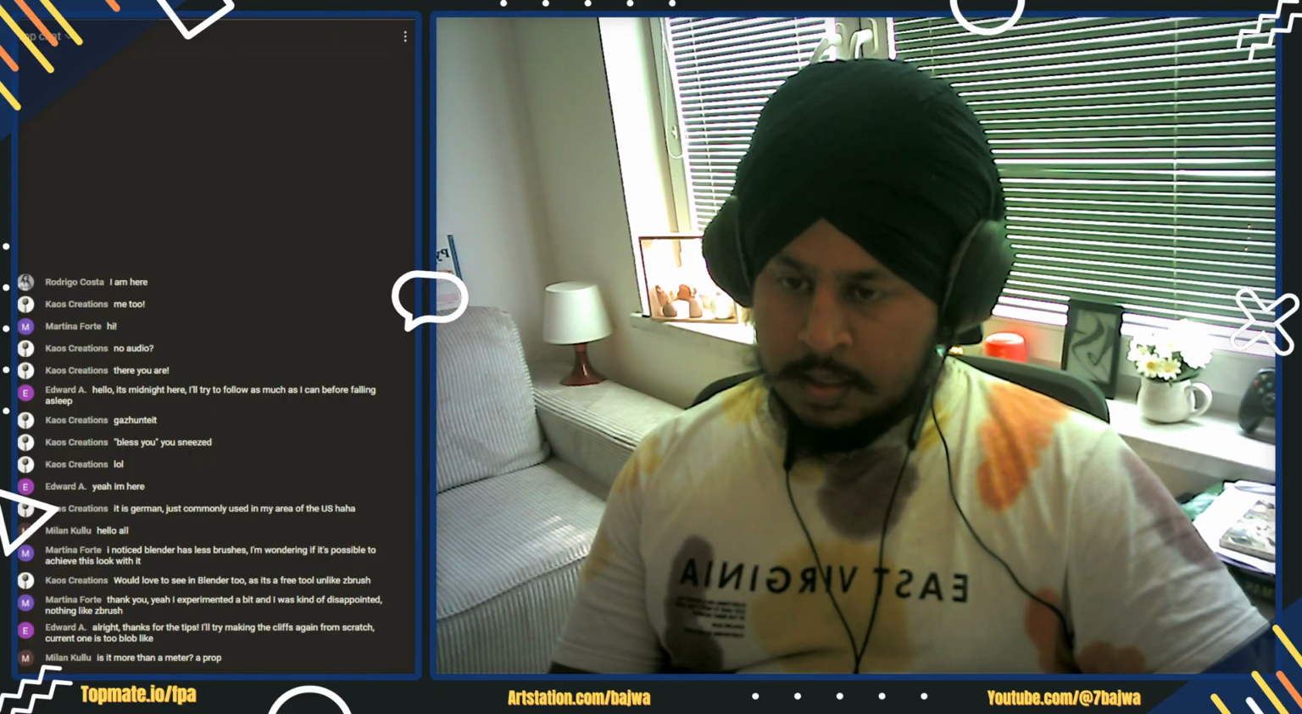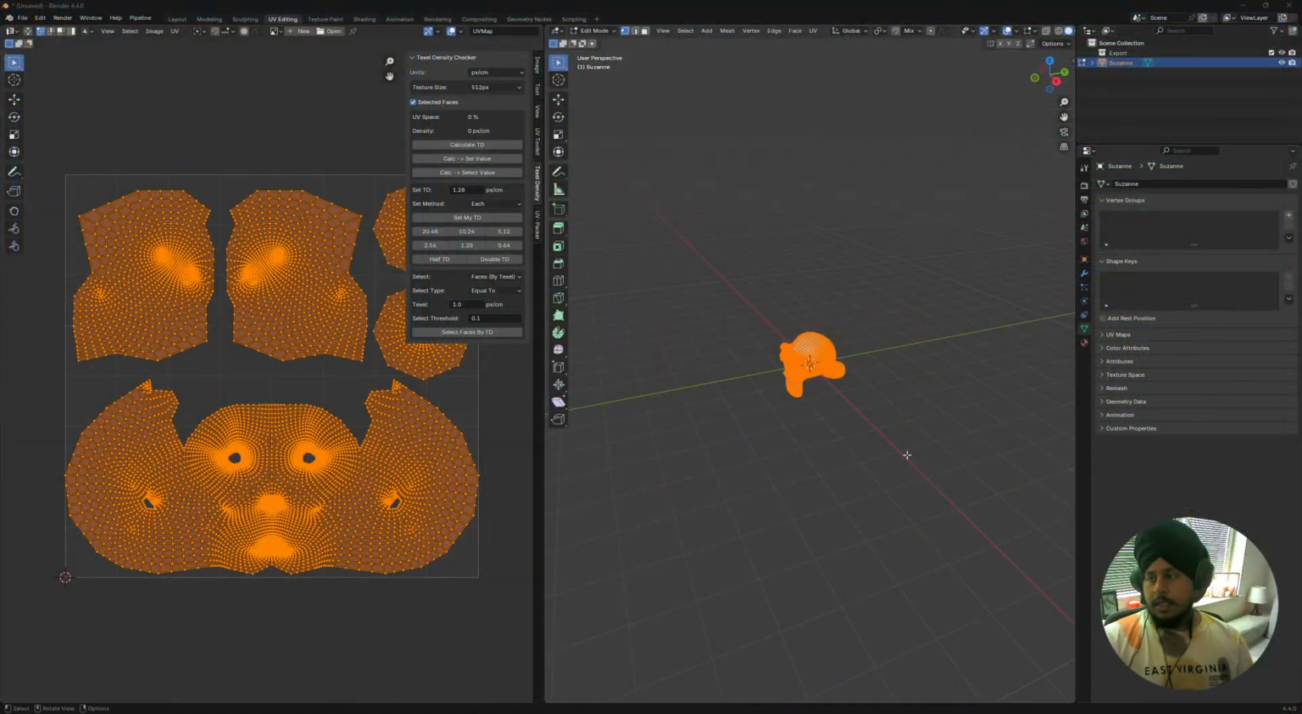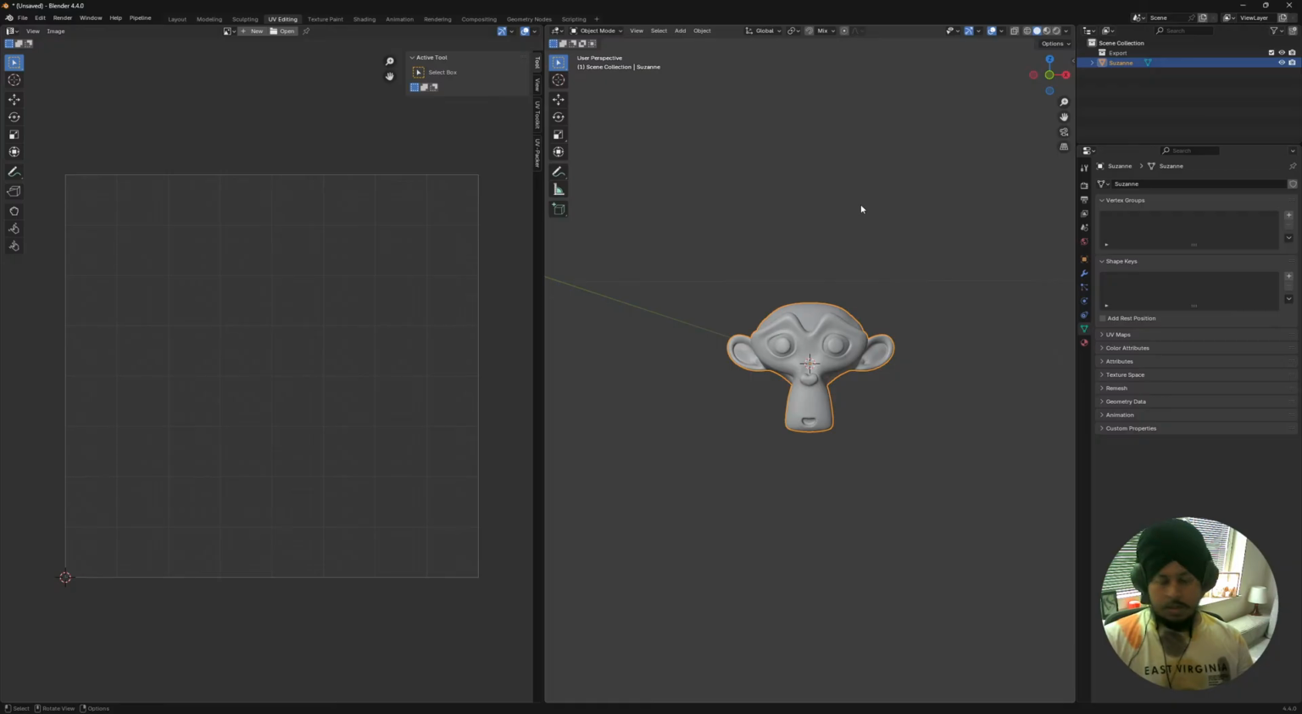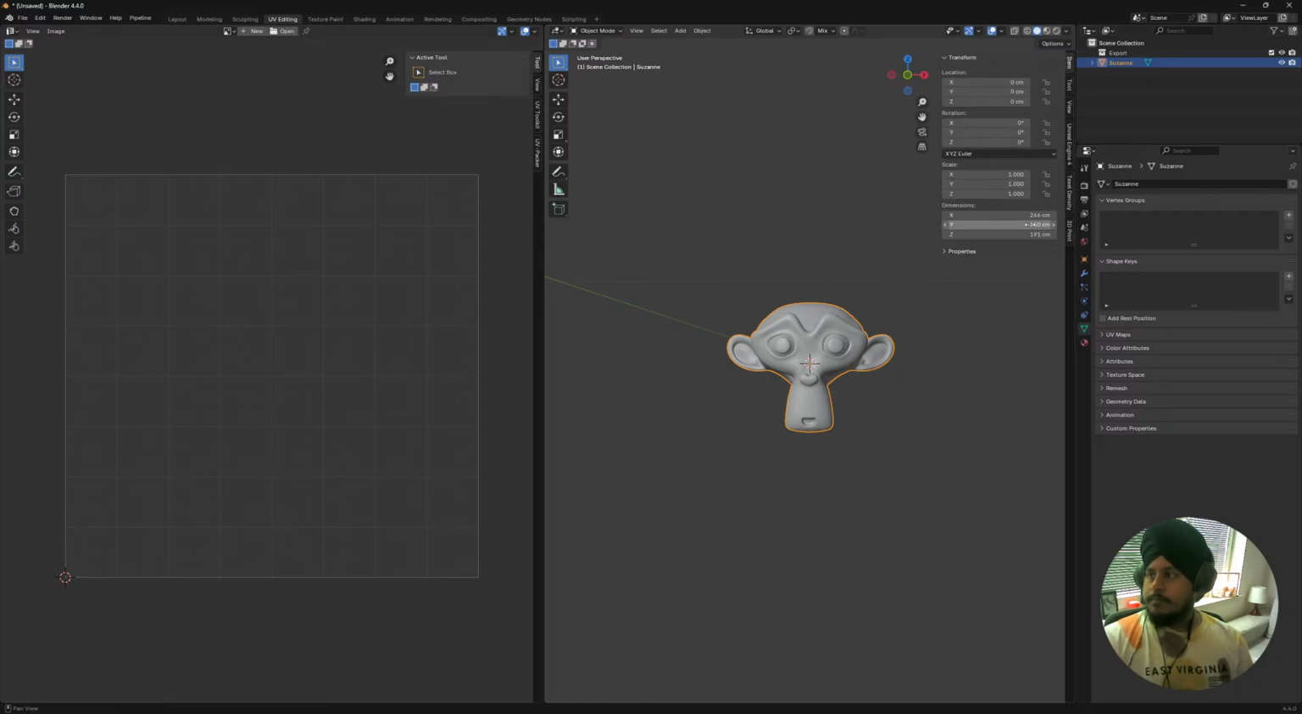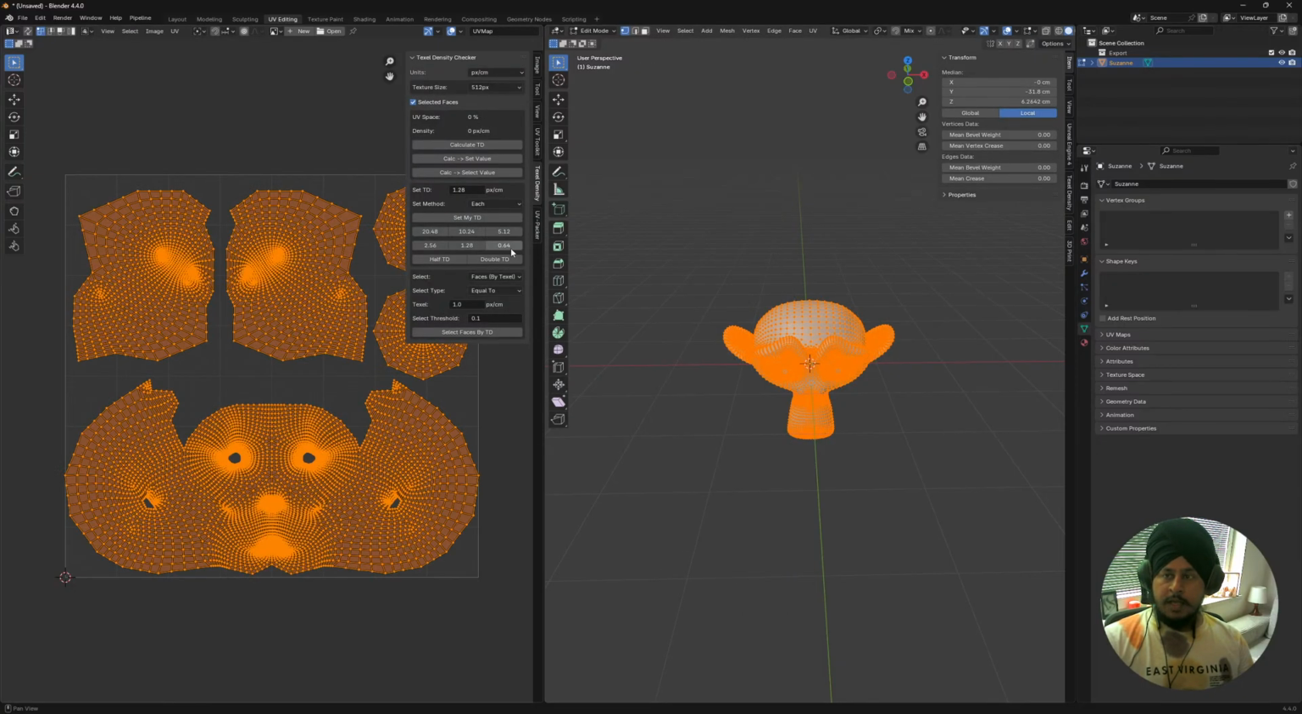Is it more than a meter approximately? Yeah, that's what we're going to discuss basically. So this one is 2 meter, right? 2.5 meter, 1.5 and 2 meter almost. Okay, so it's a bigger set. So if I come here and say we have a texture size of 4K, if I calculate, this is giving me 14 pixels per centimeter, which is more than 1K per meter texture density. So this is good enough.